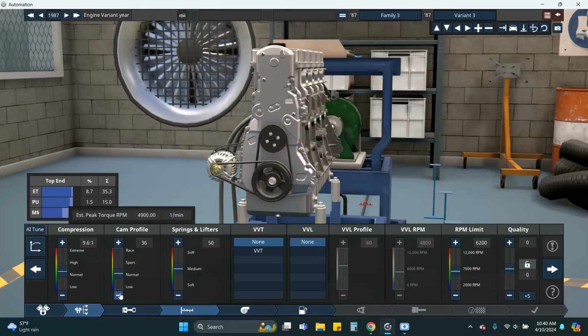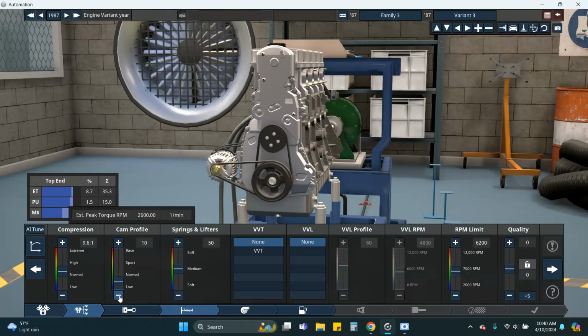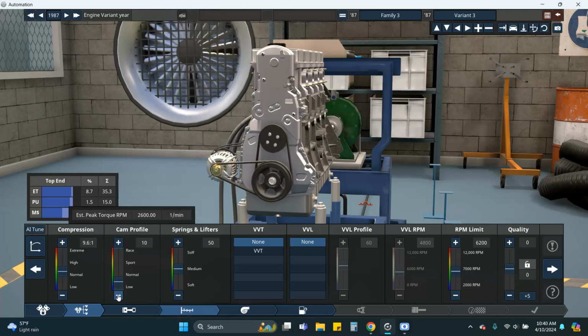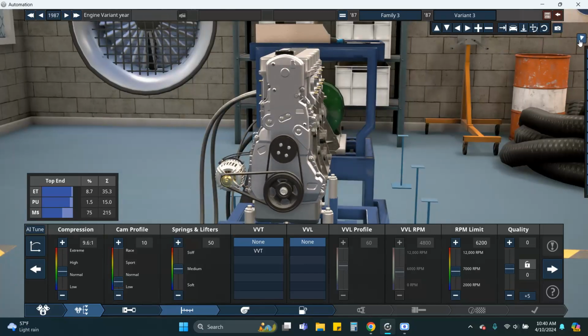So you want a very, very low camshaft profile. The reason for that is diesel engines make their peak torque very low in the RPM range, usually below 3,000 RPM. And in real life, actually, the lower the cam profile, which is the camshaft, I will show you what a camshaft is.